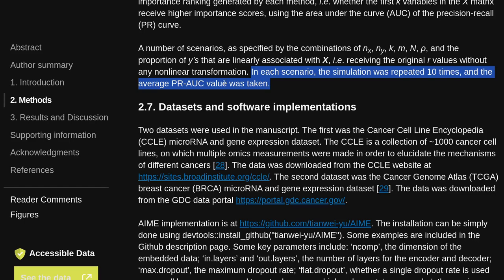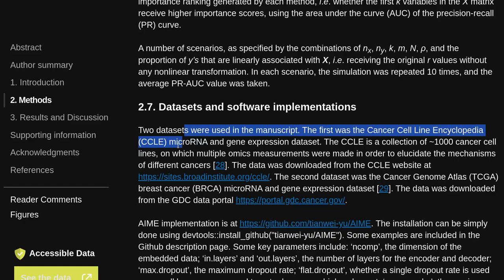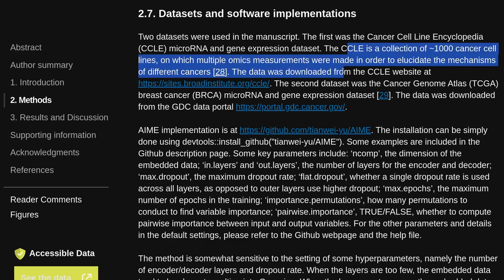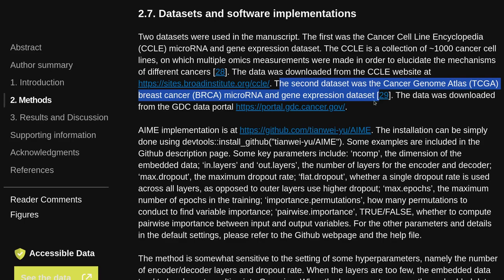2.7. Datasets and software implementations. Two datasets were used in the manuscript. The first was the Cancer Cell Line Encyclopedia, CCLE, microRNA and gene expression dataset. The CCLE is a collection of 1,000 cancer cell lines, on which multiple omics measurements were made in order to elucidate the mechanisms of different cancers [28]. The data was downloaded from the CCLE website at https://sites.broadinstitute.org/ccle/. The second dataset was the Cancer Genome Atlas, TCGA, Breast Cancer, BRCA, microRNA and gene expression dataset [29].